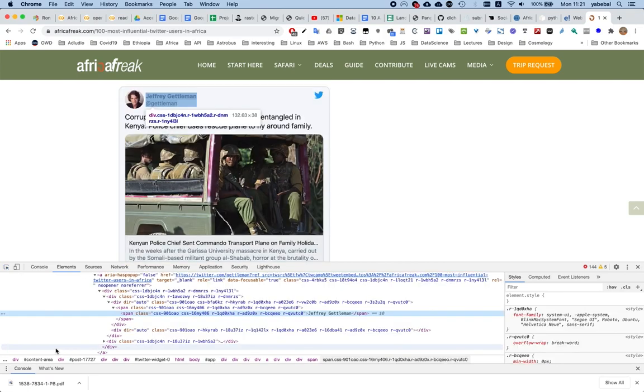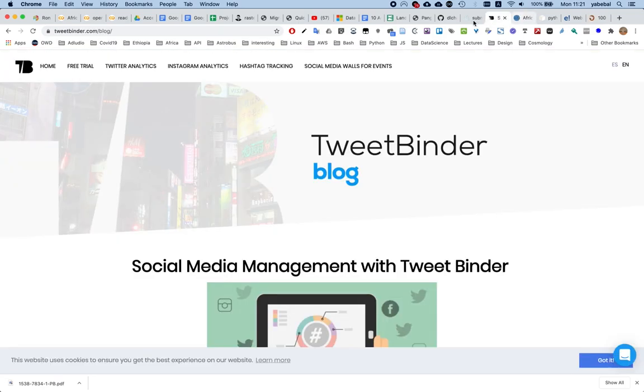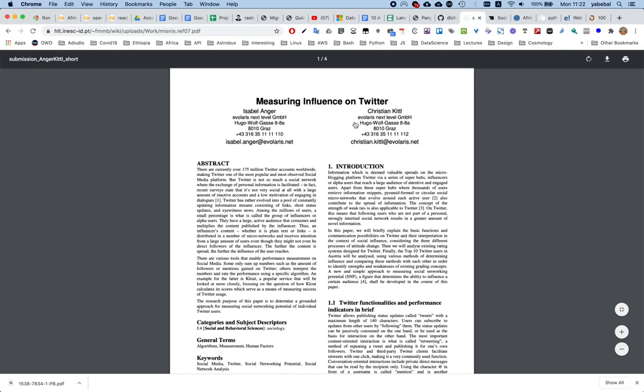It's this one, so it goes there and finds it, right? So you can actually then get the data for scraping. That's the first requirement.